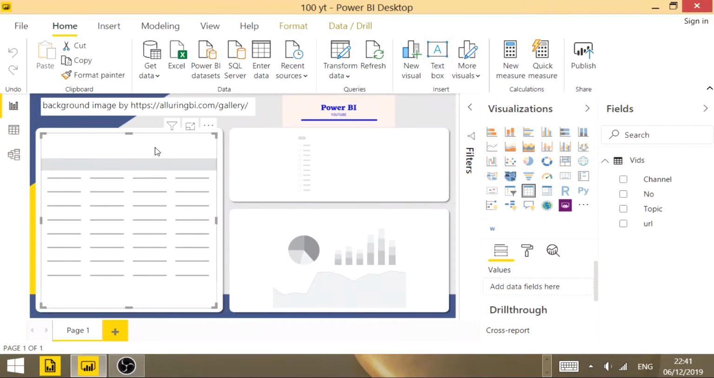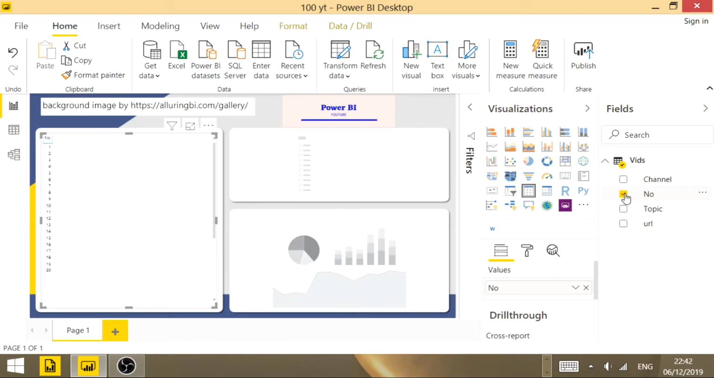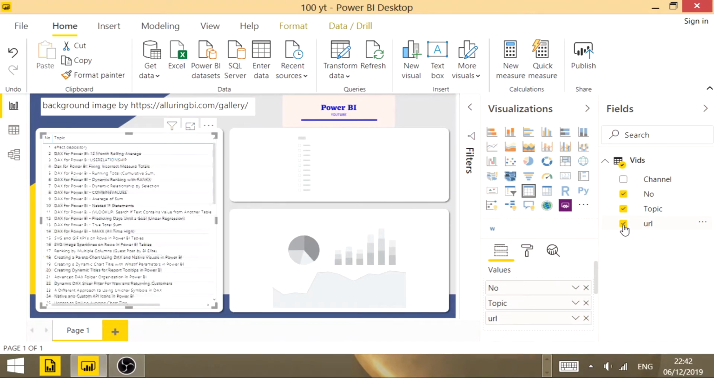So just click here to select that table, that visual there, and we bring in Number and Topic and URL. Now we just want to make a formatting change here. So we go to Icon in the search, and we just turn on that. It's off at the moment, just turn it on. It just puts in an icon for the URL.